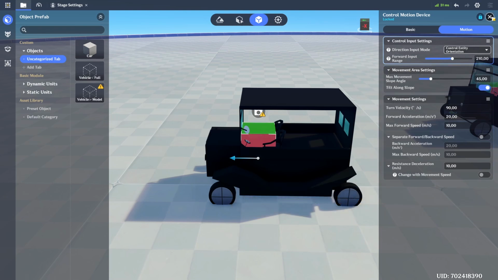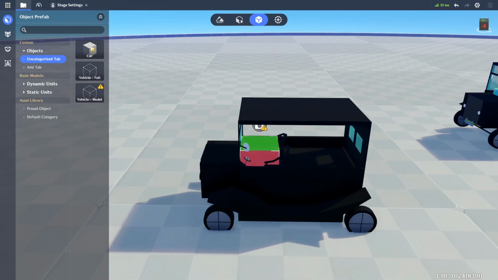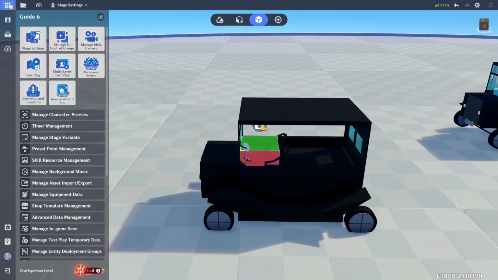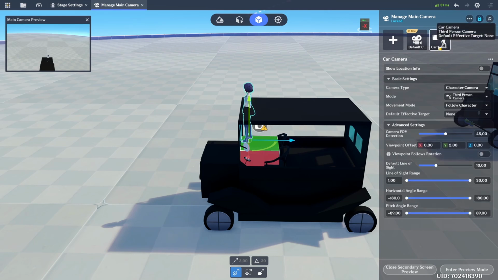Next, we need to create a separate camera for the vehicle, since the default one will be too close while driving. Go to the main menu in the upper left corner and select Manage Main Camera. Rename the existing camera to Default Camera and add a new one called Car Camera. Set the mode to third-person camera and the viewpoint offset to 2 on the Y-axis.